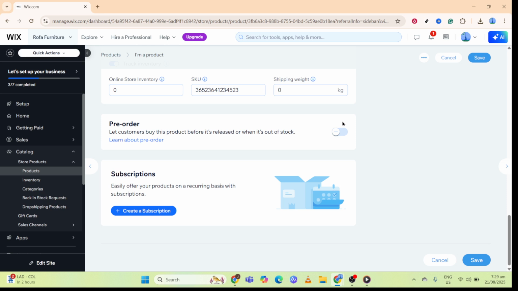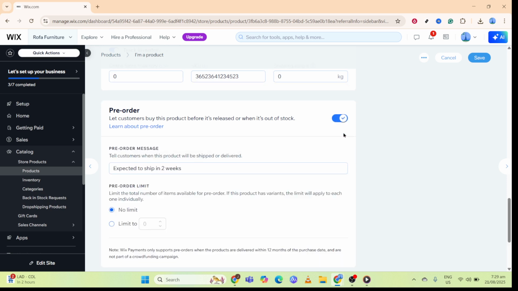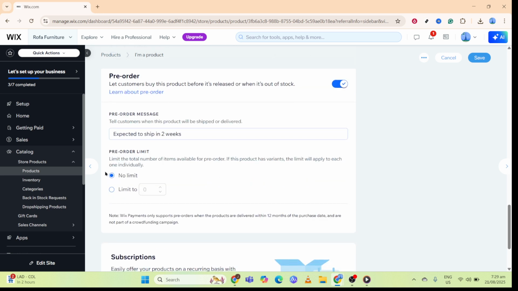When you click the button to initiate the pre-order settings, a menu will appear below it. In the pre-order message section, type in a message that will be displayed to your customers. This message should inform your customers when they can expect the product to be shipped or delivered. Clear communication helps manage customer expectations and enhances their purchasing experience.